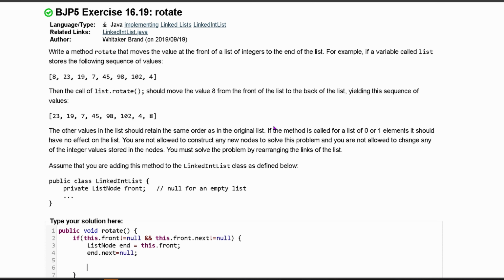After this, what we're going to want to do is take this out of our original list. We can do this by setting this.front equal to this.front.next. Now the very first value is going to be the original next value, so it's going to look like this. Now we just get to add our 8 back in.